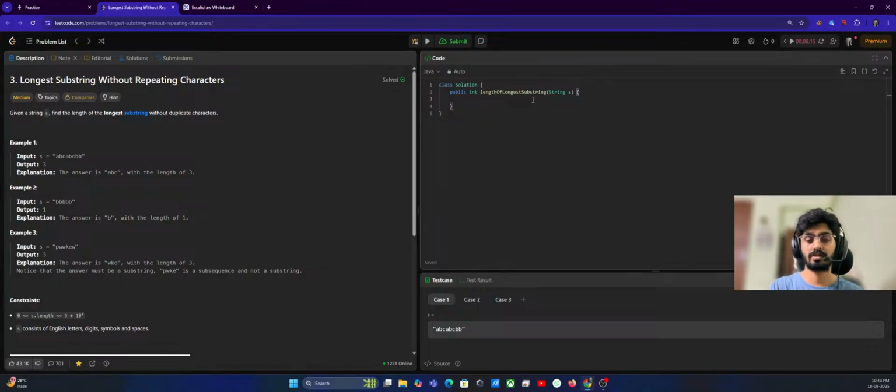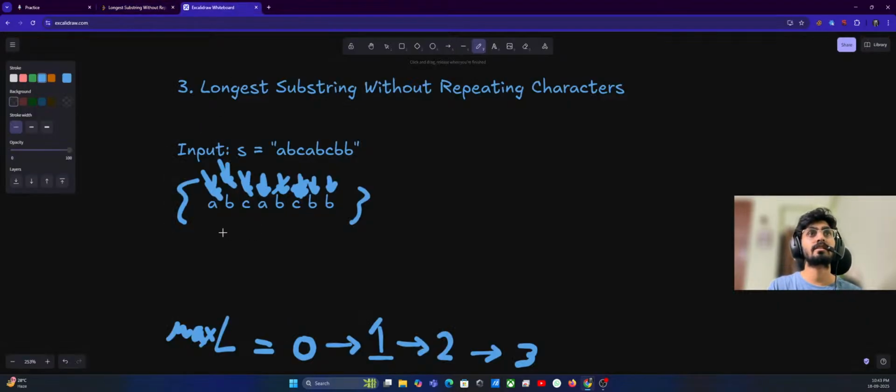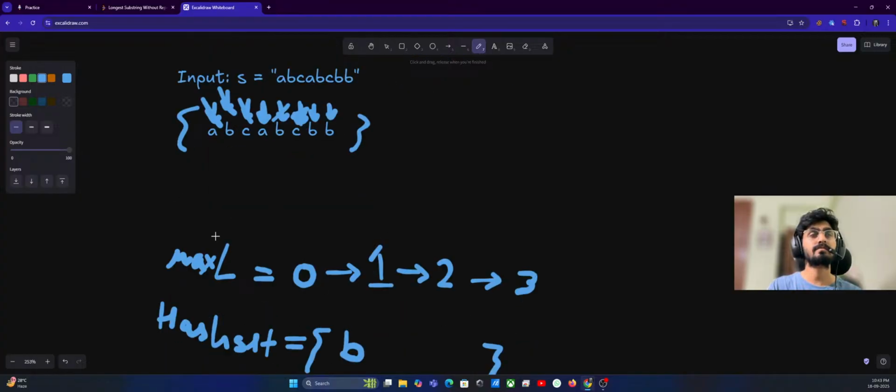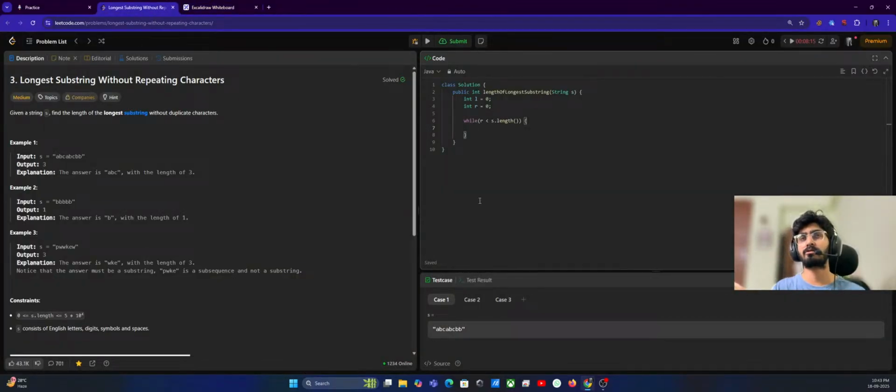Let's code this first. So int L equals 0, int R equals 0. Okay, while R is smaller than string dot length. Now what we had here, we were iterating over the string. So how can we do that? We can use charAt.